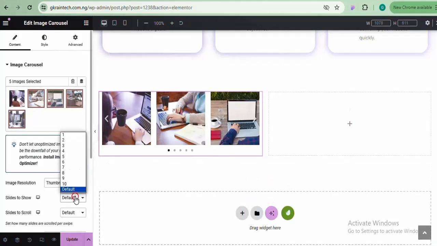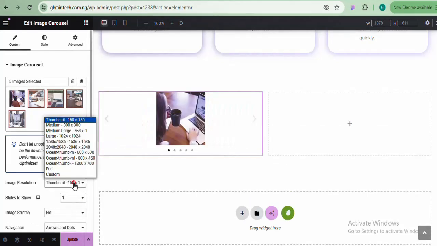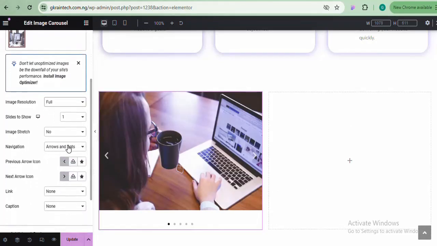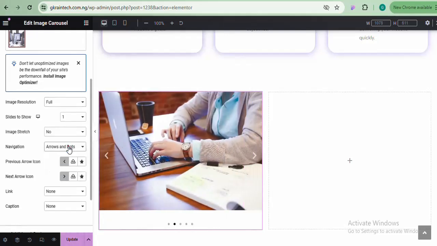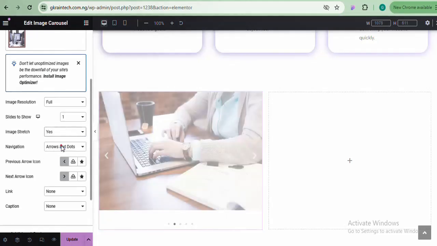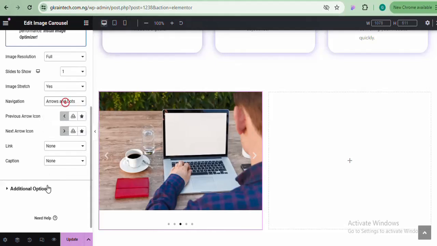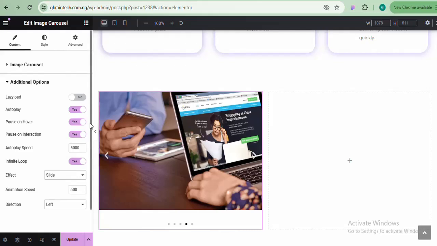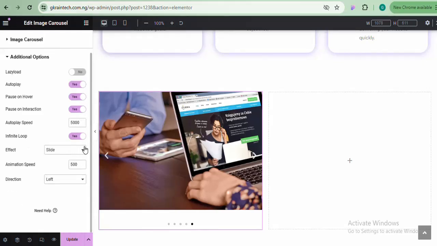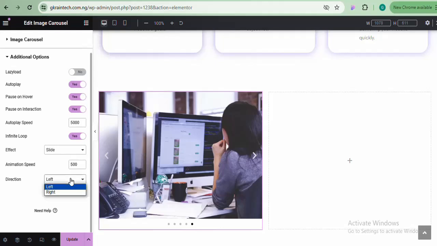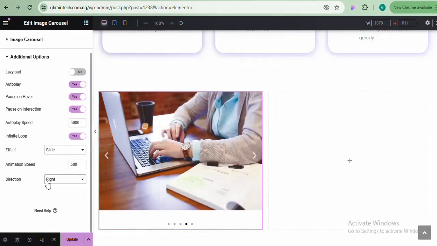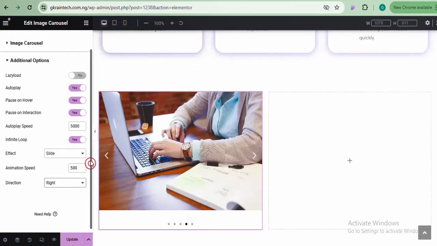So I want it to show just one picture, and then it's going to be a full picture, and then image stretch, yes. So we put it, I leave it at arrow and dot. So let me add additional to play, yes. Infinite loop, yes. So now we can decide if it's going to be sliding in at the right or at the left. So I think it's good at the right.